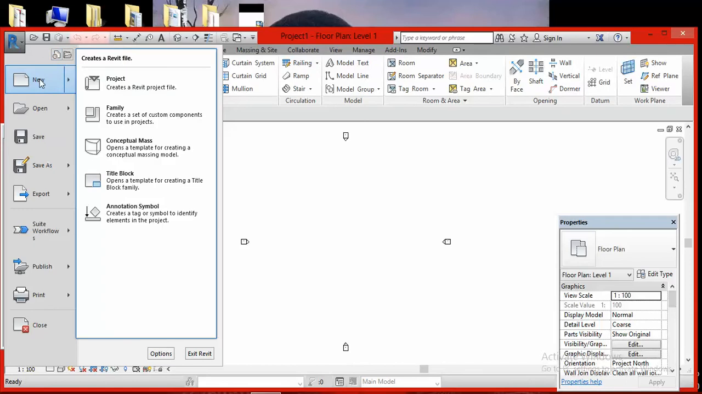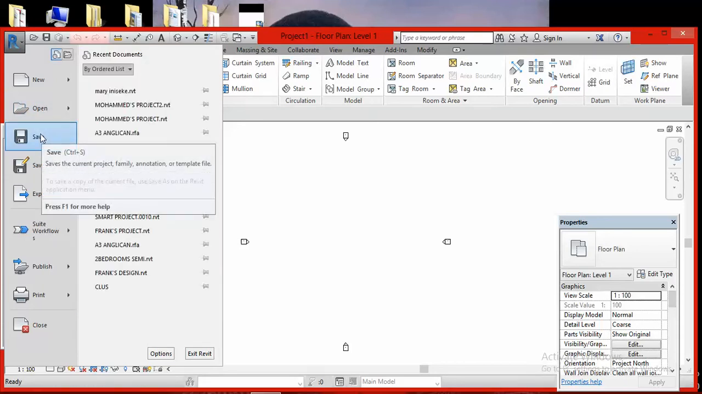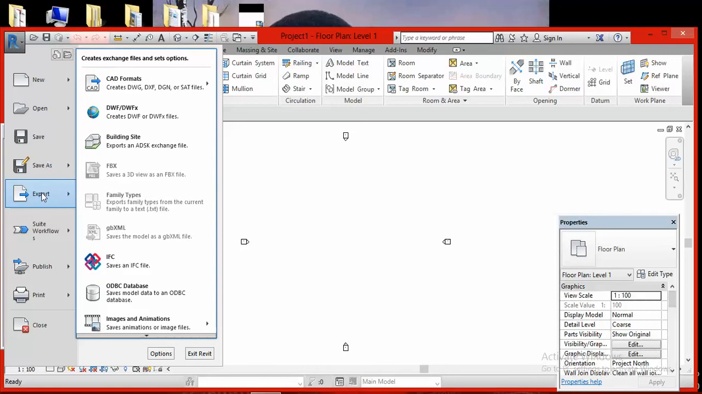When you click on the arrow, it brings out new. New is where you go when you want to start a fresh project. Open takes you to the previous work you have saved in Revit. Save will help you to save your work per time as you work in Revit, while Save As will help you to duplicate a particular file and give it a new name while the old file is still being retained. Export will help you to export your Revit file to other softwares like AutoCAD, Lumion, 3ds Max, and any other software that is compatible with Revit.